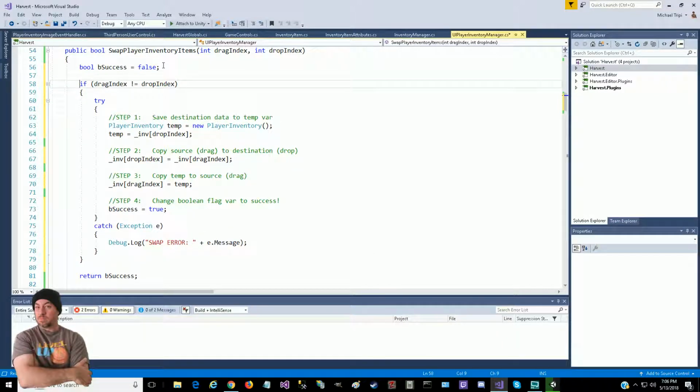And then we return b success at the end. So it initially still set same thing, set the false. If this is not equal to that, then we're going to go through this. Otherwise, it'll just skip it and go there. So we'll just do it that way. You know, they essentially do the same thing.